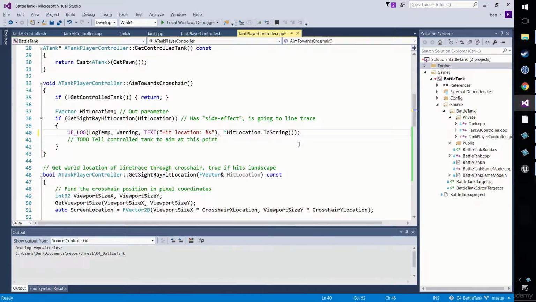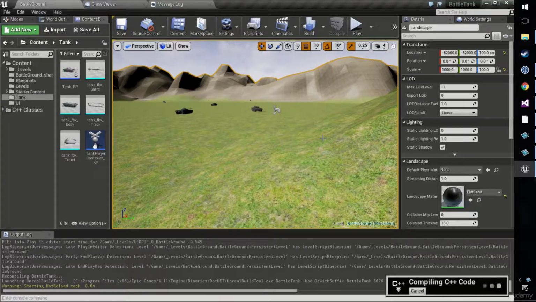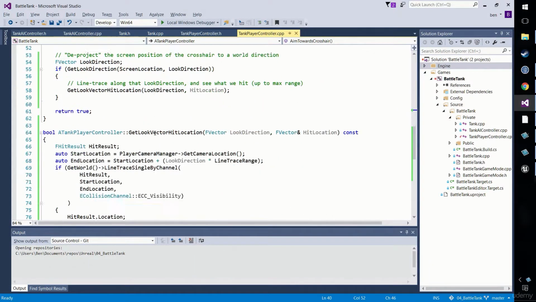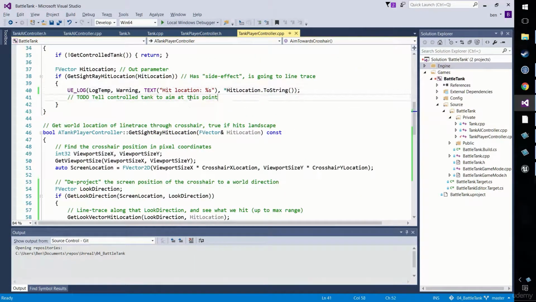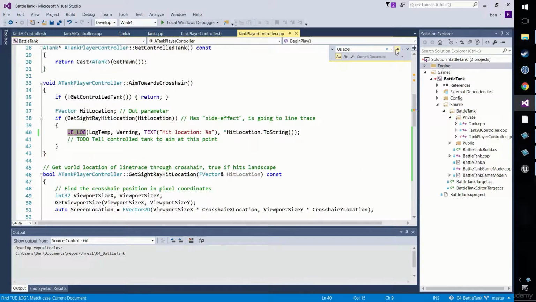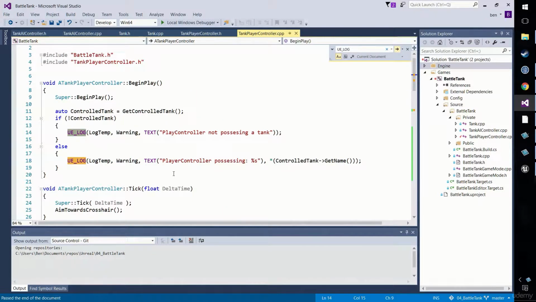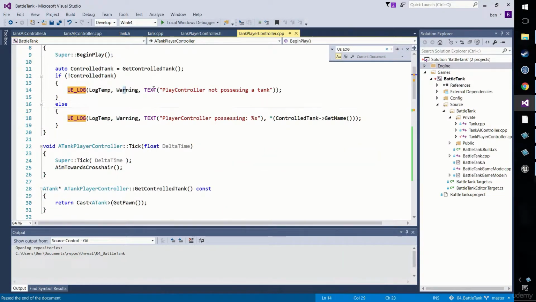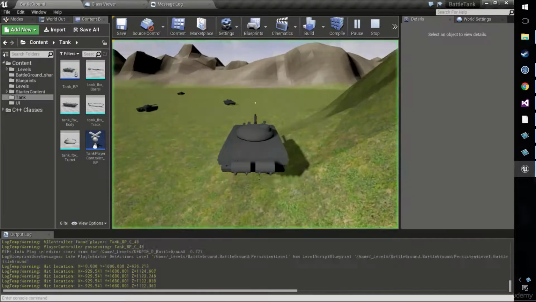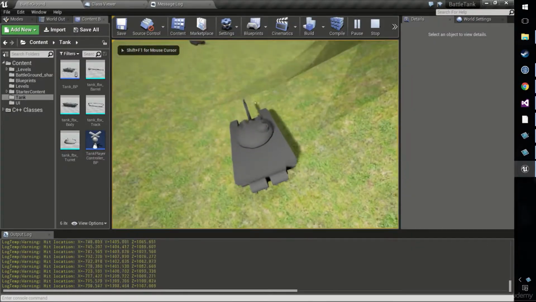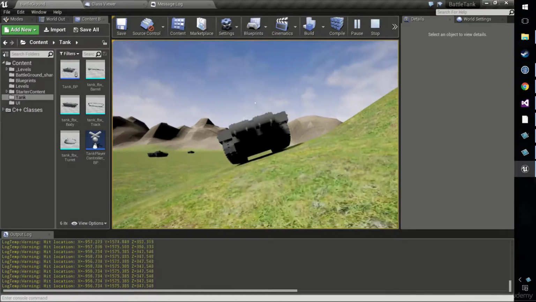Let's try this. Hit location to string. Yeah, let's see if that works. So all I've done is I've said that actually we've now written all the sub-methods, all the helper methods, and we should actually be all the way up here. And the only log that we should be seeing in this entire file, let's do a search for it while it compiles, searching in the current document with case sensitivity and without regular expressions, there's one there in aim towards crosshair. There's another one in begin play, which is fine. It's fine to say whether we are or aren't possessing a tank. So, boom. Now, is this feasible, this value, this place that it's hitting?